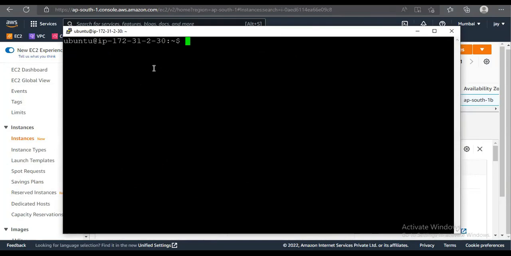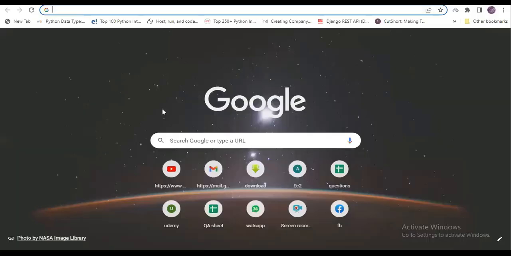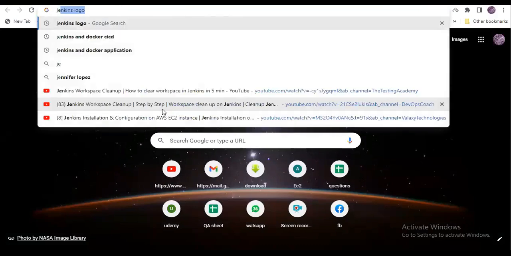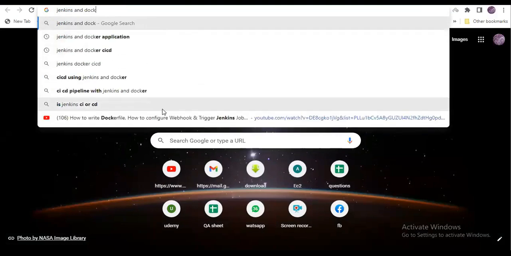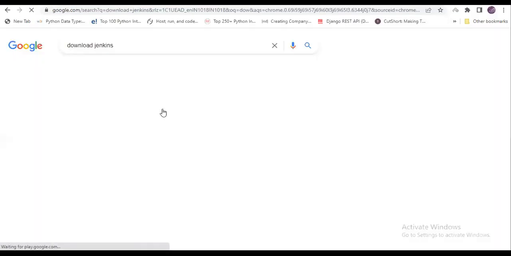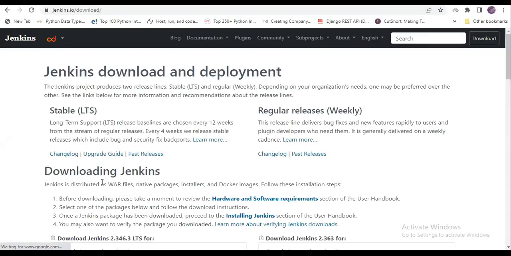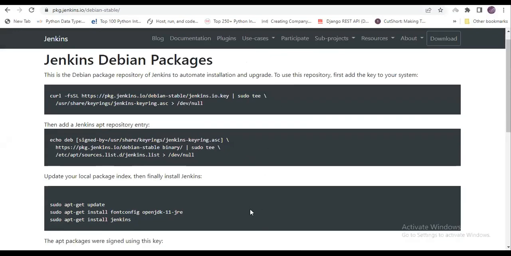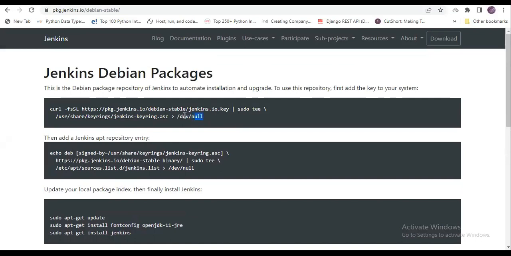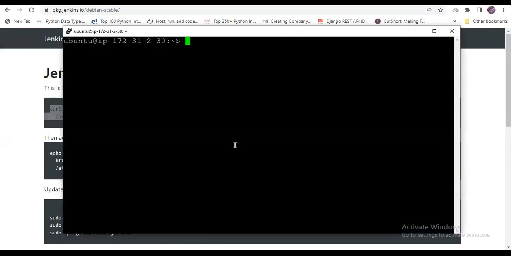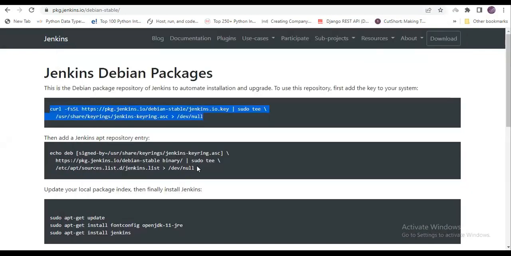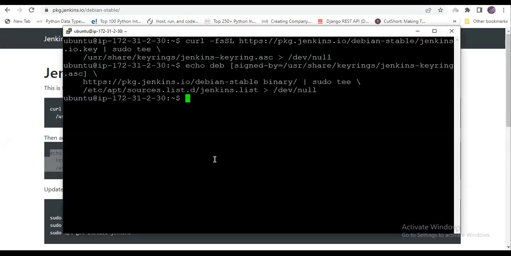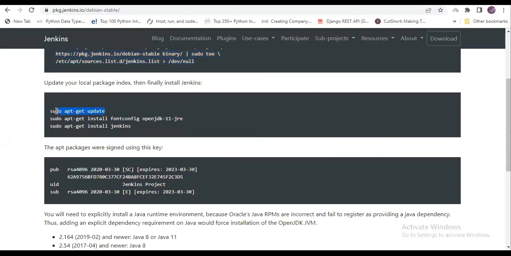So the next work is to install Jenkins. For that we will go to the Jenkins website. After coming here to the Jenkins website, you can come down, and here we can select this Ubuntu/Debian, and we need to follow these steps to install Jenkins on our server. So first we need to add this key. After that we will add this repository. After that we need to update our server.